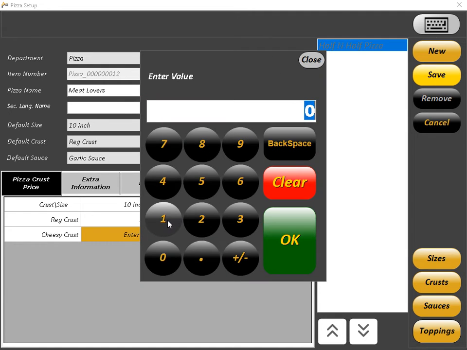And you can also do the same thing for your other crusts. So I'm going to go ahead and put this at $11.99, and we're just going to make this $1 more.